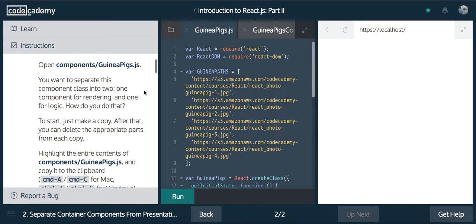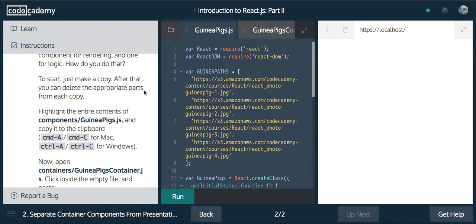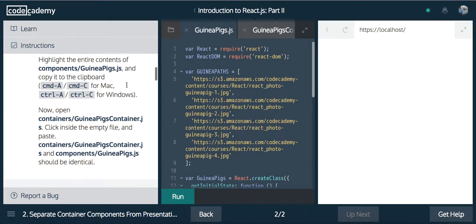You want to separate the component class into two, one component for rendering and one for logic. How do you do that? To start, just make a copy. After that, you can delete the appropriate parts from each copy. Highlight the entire contents. Open the guinea pigs container and paste it in there.